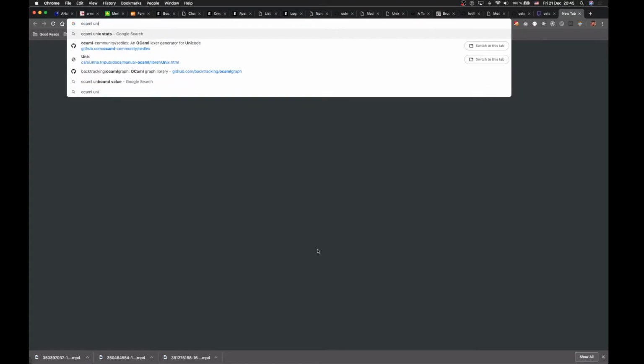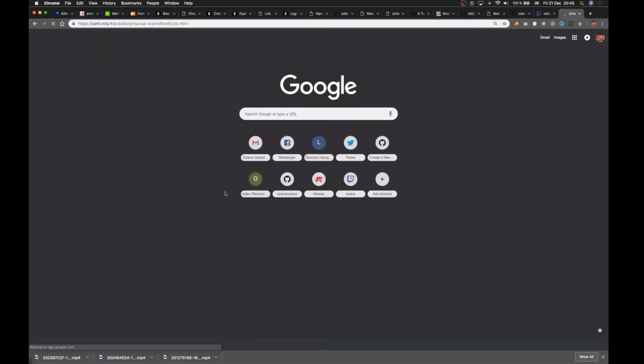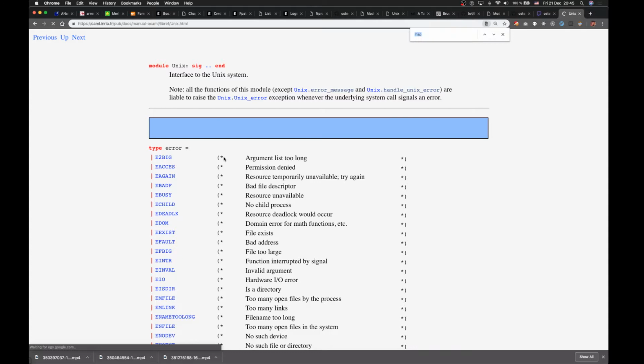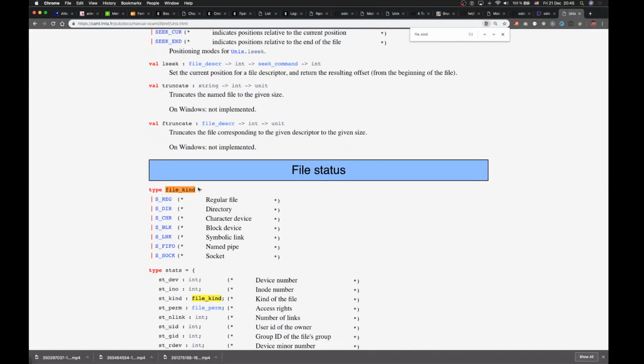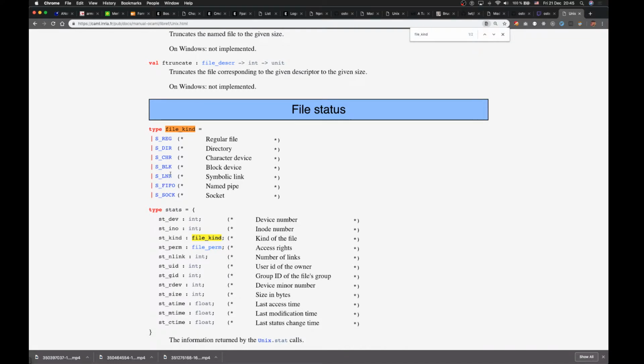We'll do Camel, Unix, and we'll open these docs. And we will look for stat. Actually, file kind. So file kind is a union, as we expected, that has a few things. One of them is a directory, and the other one is a regular file. We are really interested in the directories and not in regular files, so we can match on this thing and just ignore the rest.